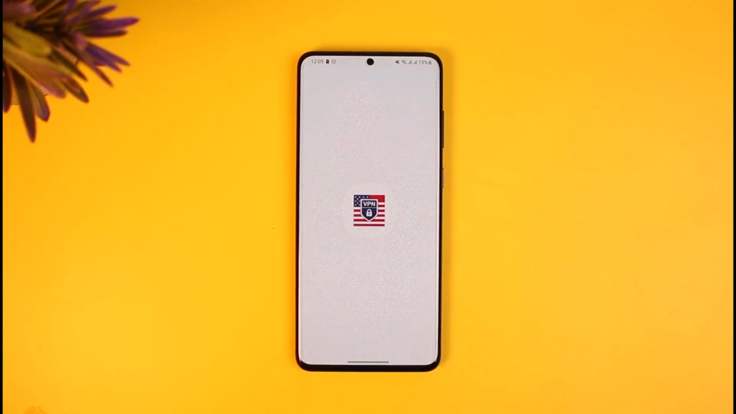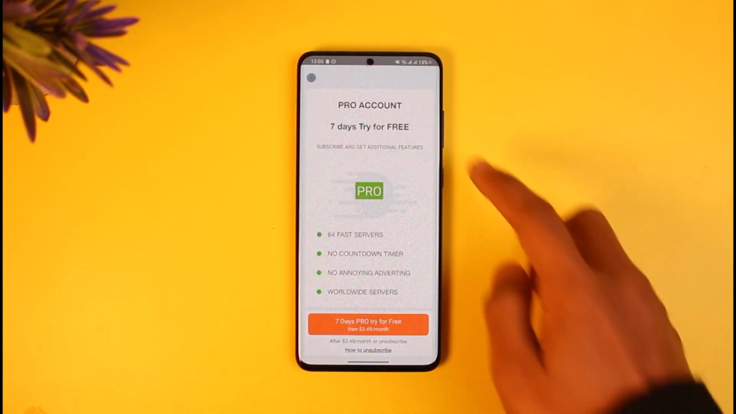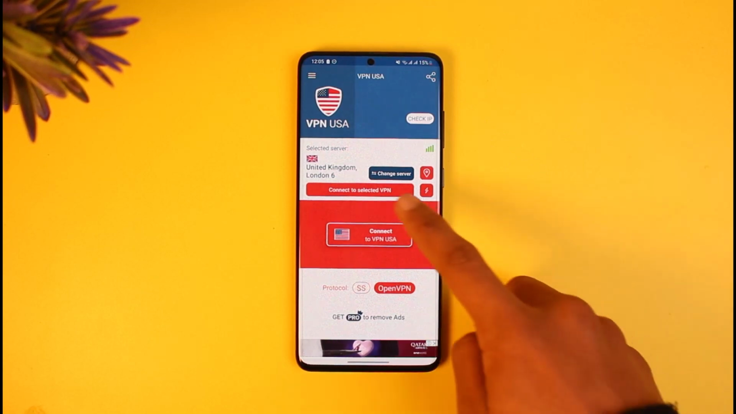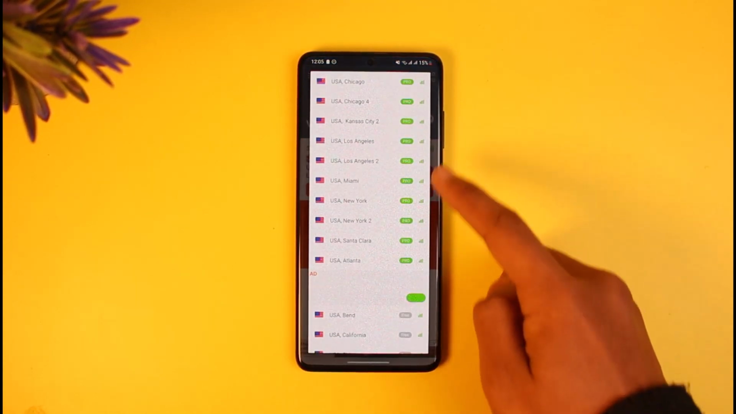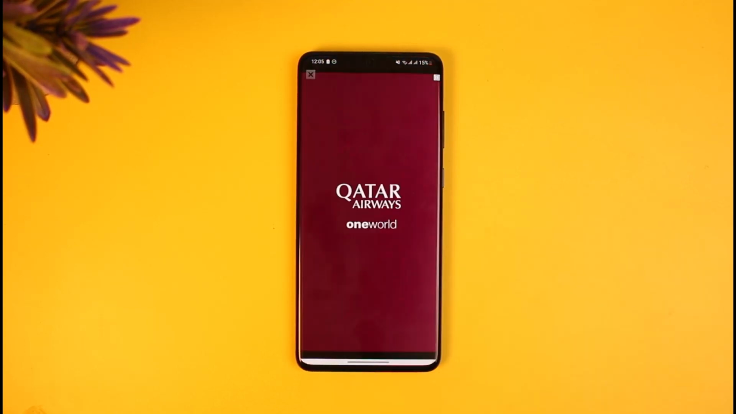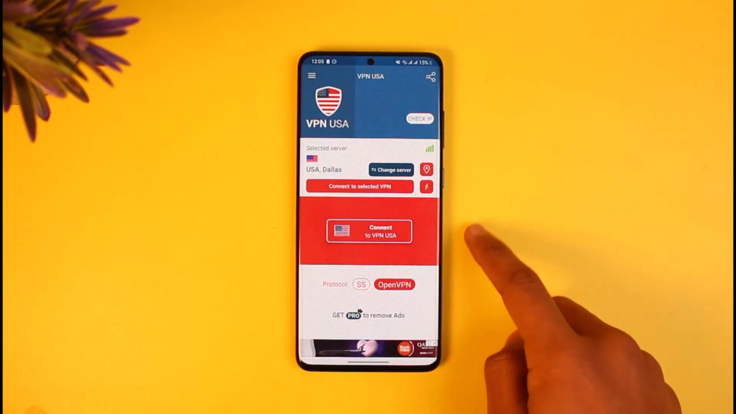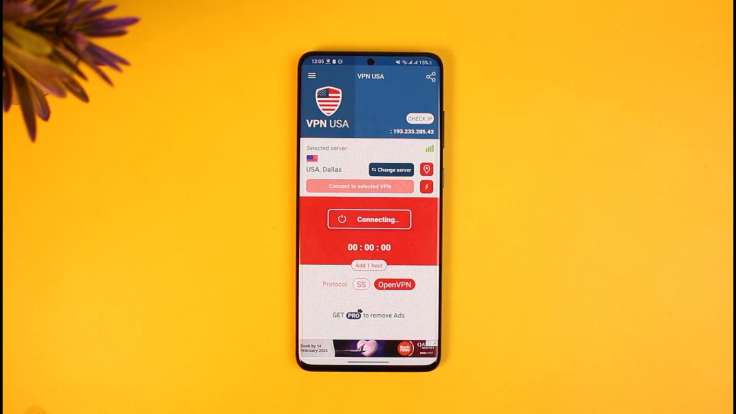After you've downloaded, open it up, and then now you want to simply go ahead and connect to a USA server. So you can see currently it's set to United Kingdom, but you can just change the server and then select any of the ones from USA right over here. So once you select the USA servers over here, just tap on the connect option. You'll be able to connect to that VPN.